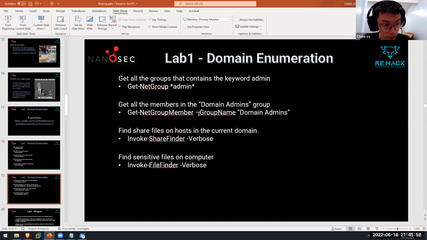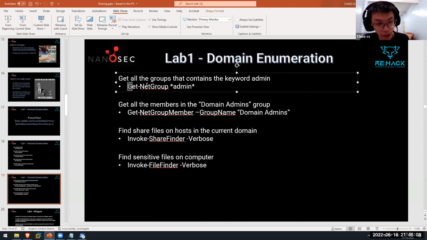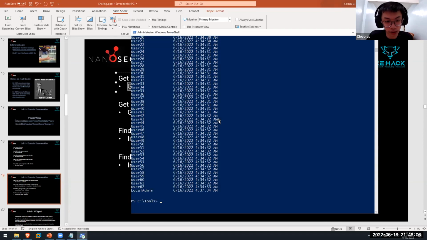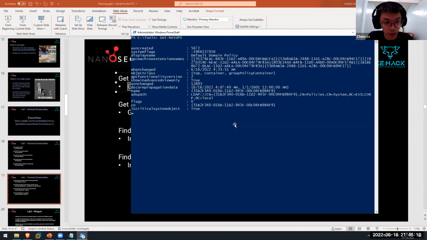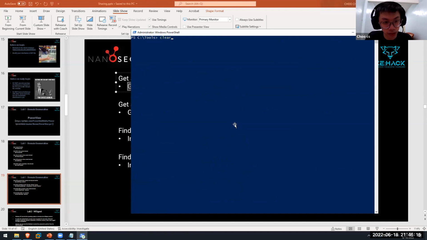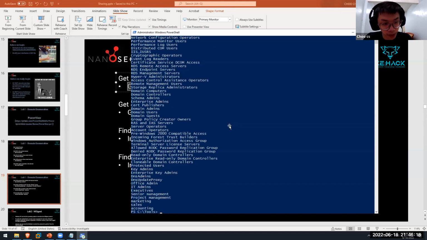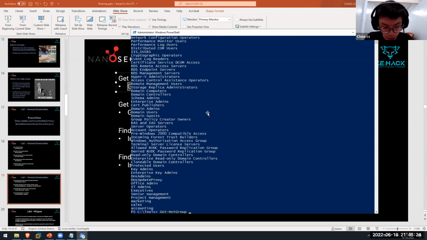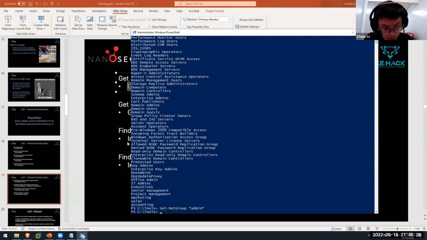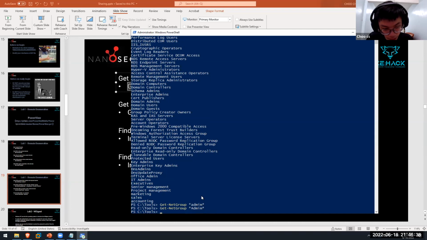And moving on, if we want to get all the groups that contain the keyword admin, we can do Get-NetGroup admin. Normally in a real world scenario, you have a lot of groups, not GPO, one moment, Get-NetGroup. There are more than this actually, in a real world scenario. If you want to filter, you can do something like admin, like this. I think Get-NetGroup admin.